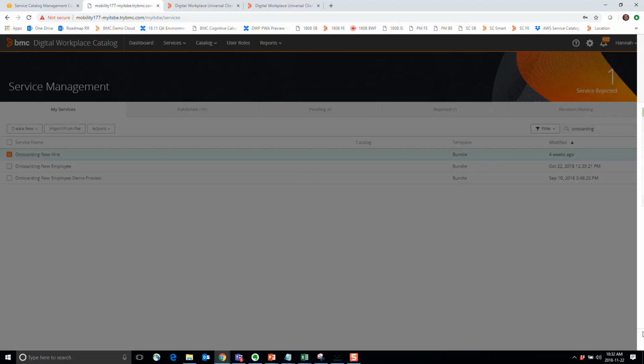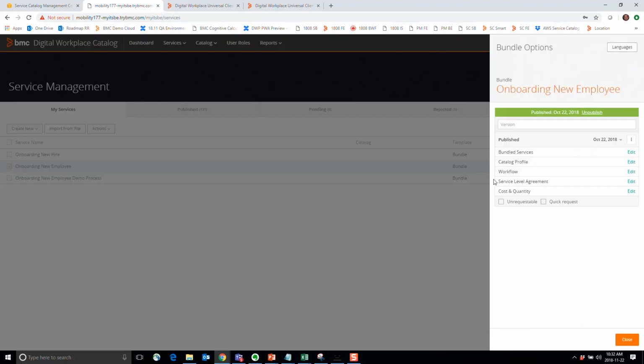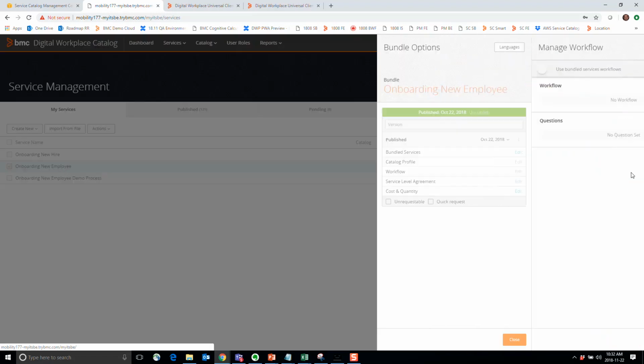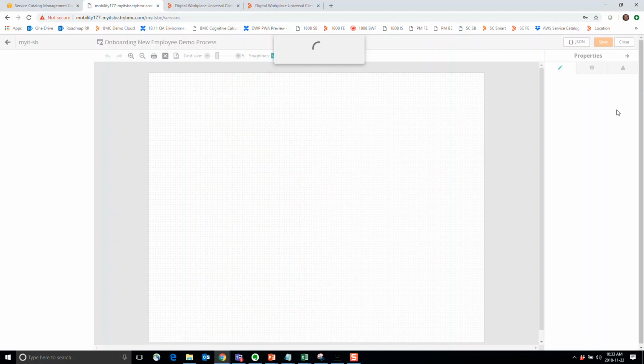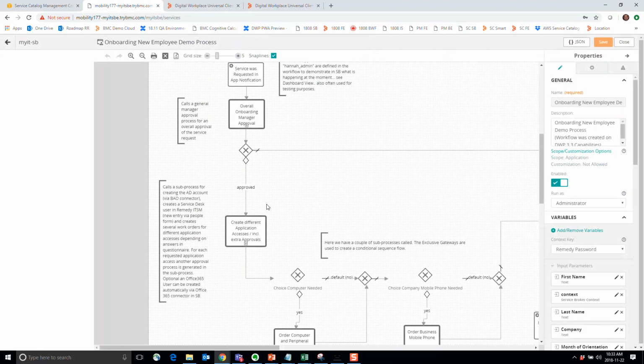The alternative to that is the ability to create one Uber workflow. So this is the exact same bundle, but the workflow is done differently. So here you can see, here's our actual process designer.